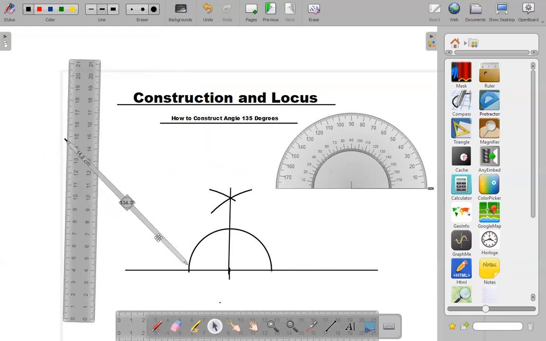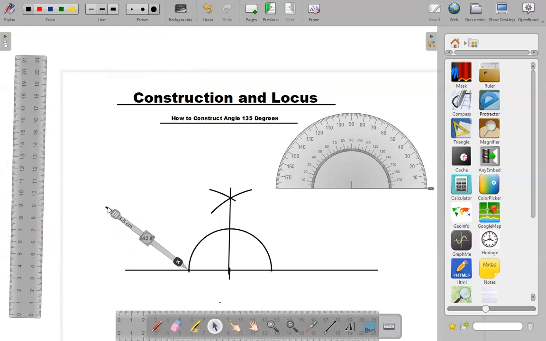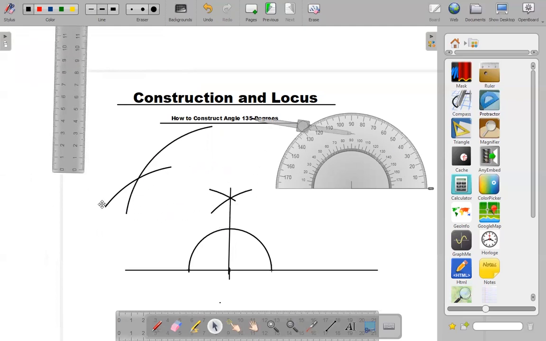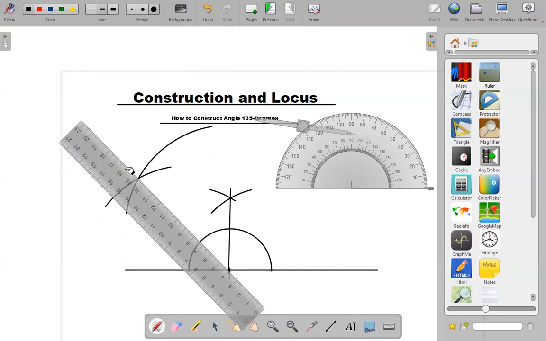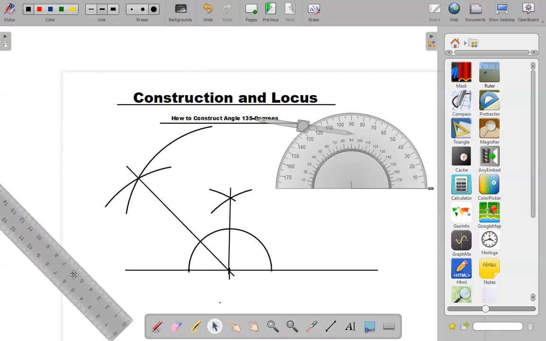Place a stick point here. Make an arc. And place the stick point here, and cut the arc. Where the two arcs meet, when you join that, and this angle like this, all the way from here is 135.